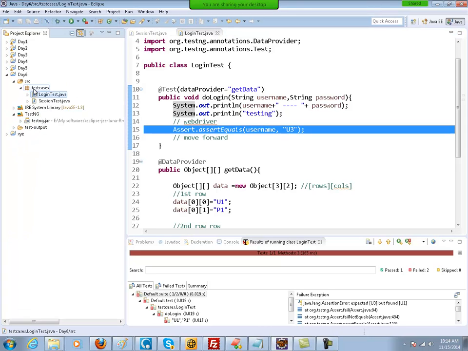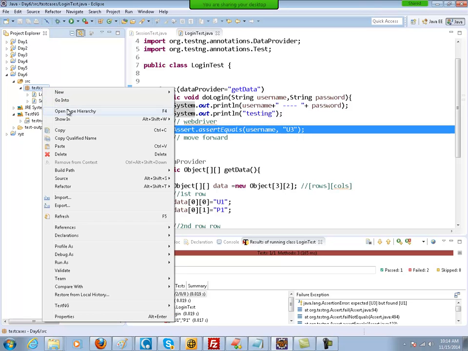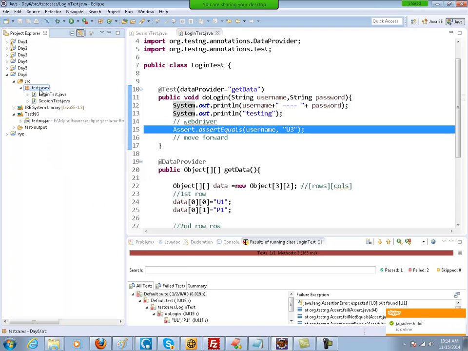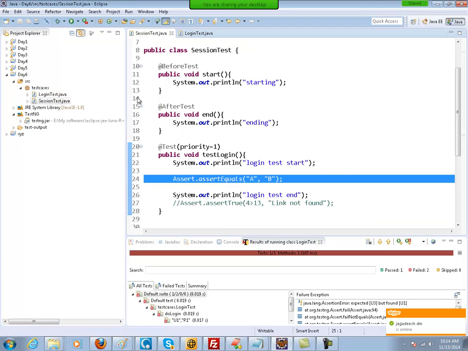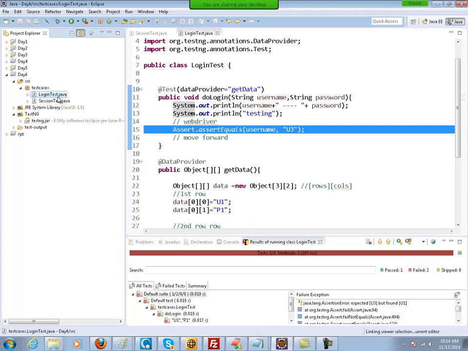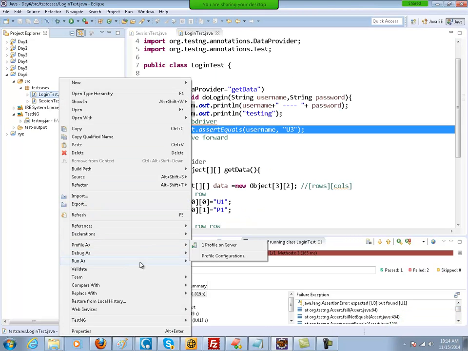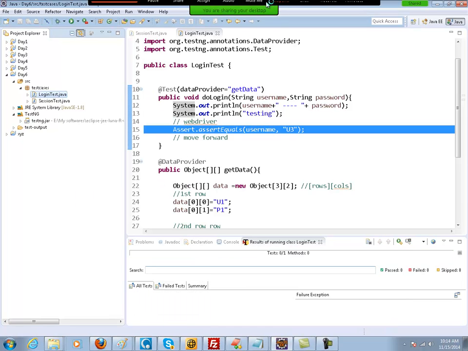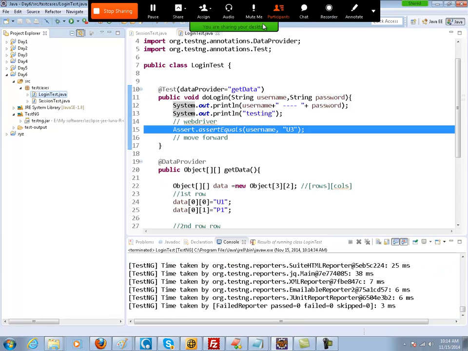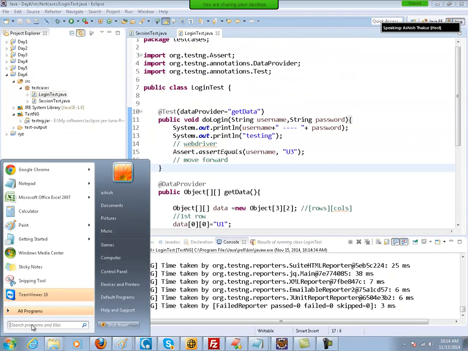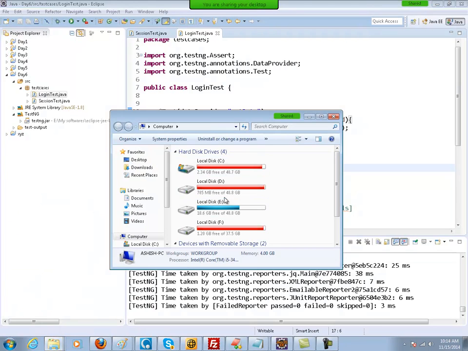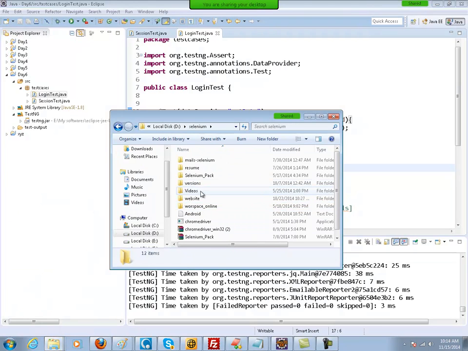Now moving further. If I want to run both these Java files together, login test and session test, I want to run both of them together. Till now we are running a single file at one time. What if I want to run both of them together? You can do that. It is very simple. You can make use of a file known as testng.xml.